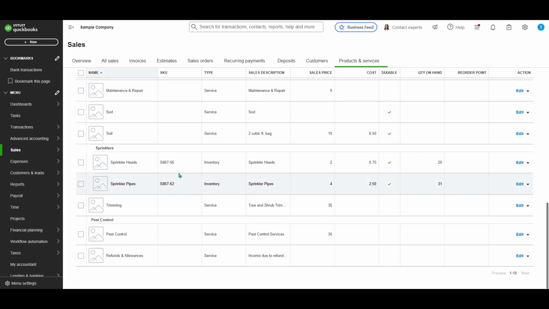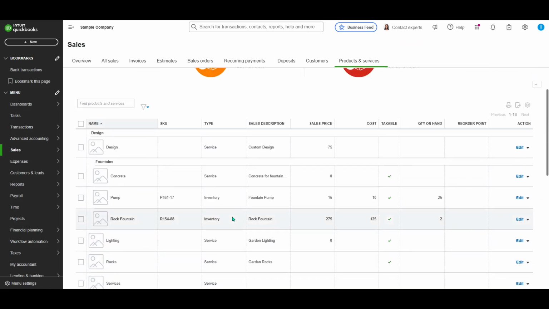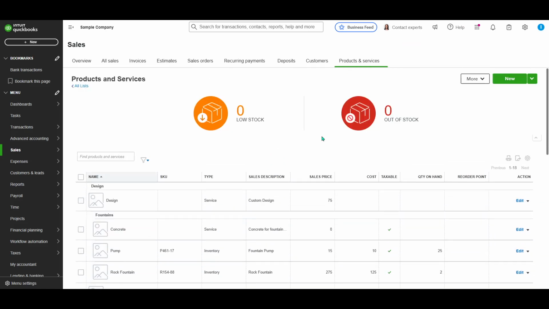And that's all there is to it. You've now streamlined the way you handle groups of products or services in QuickBooks Online. Using bundles not only saves time, but also ensures consistency in what you're offering to your clients. It simplifies not only the selling process, but also helps in maintaining an organized inventory.